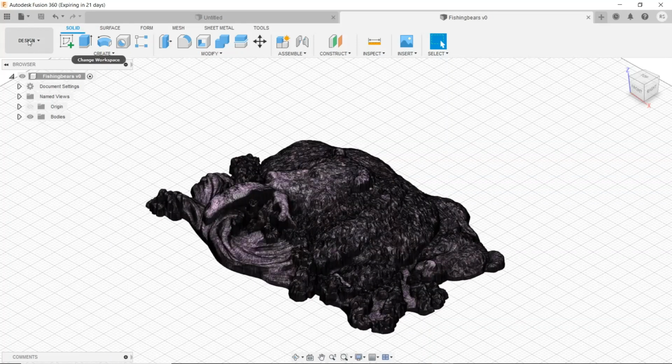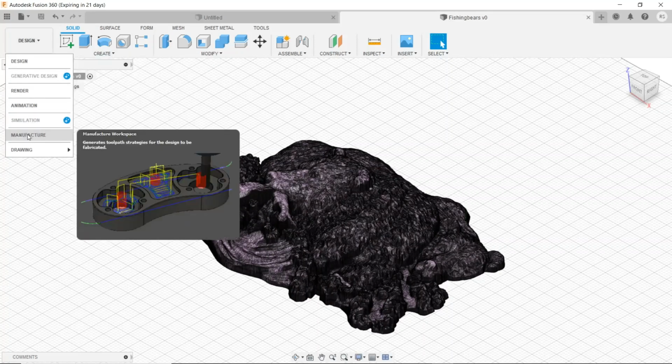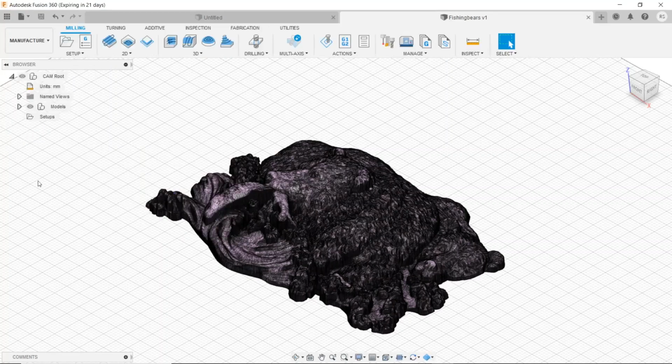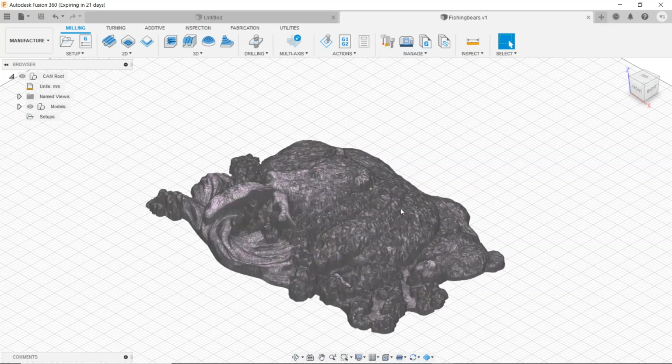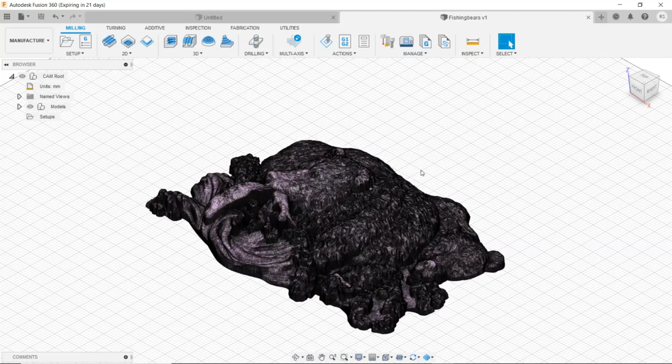So let's go up here and we're going to click our design button. We're going to scroll down here to where it says manufacture. We're going to left click on manufacture. That loads up our cam tool area here. In this area here is where we're going to add multiple tool paths.